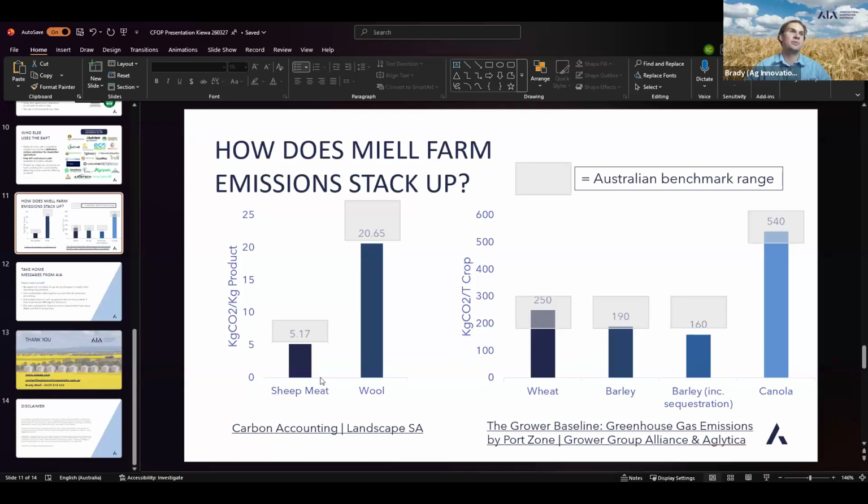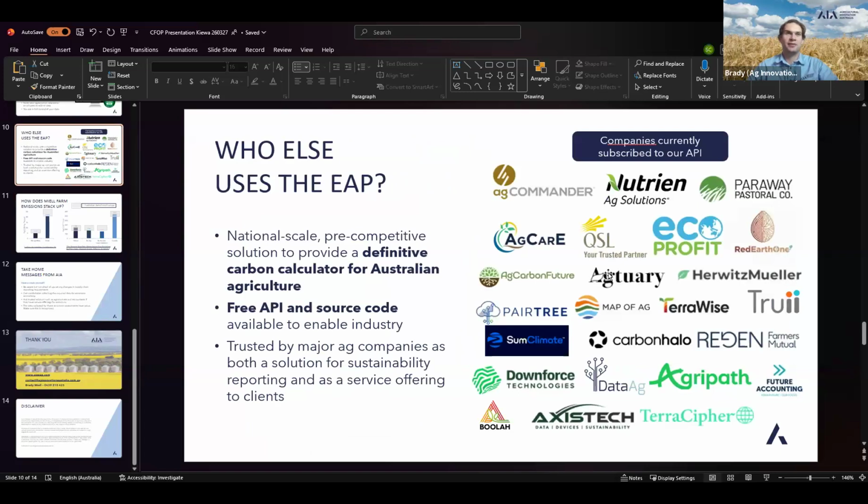But let's say, for example, for my sheep meat, instead of being 5.17, it's 3, right? It's well below the benchmark. They might tap you on the shoulder and be like, hey, where'd you get that number from? Right? So in terms of audits, some of the providers here, I know they attach their signature to it.